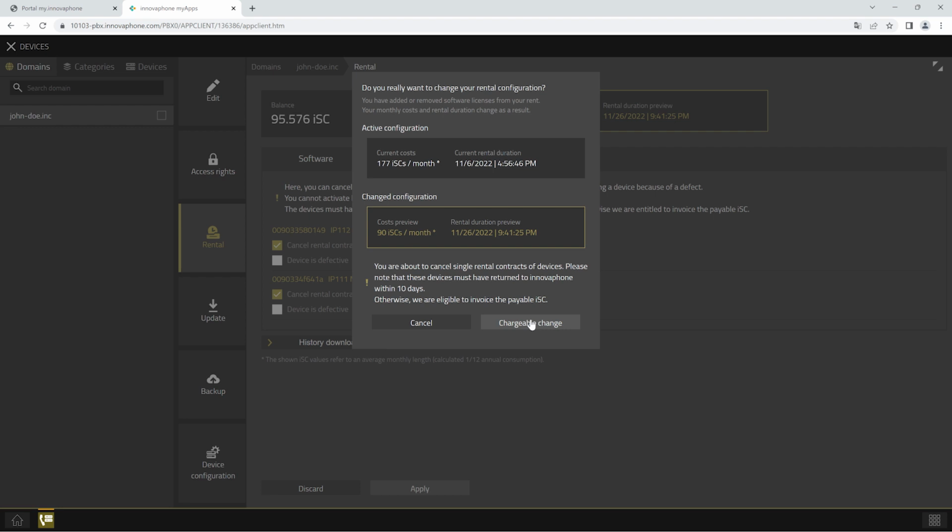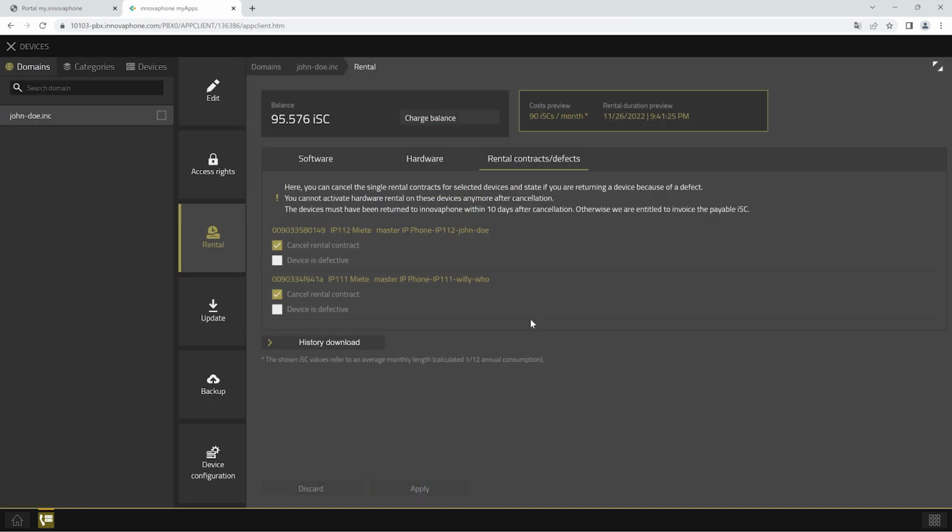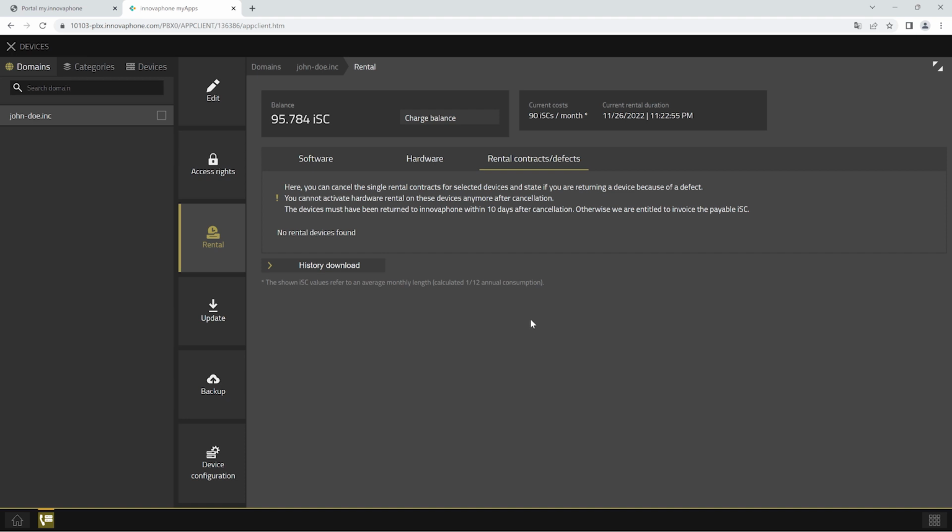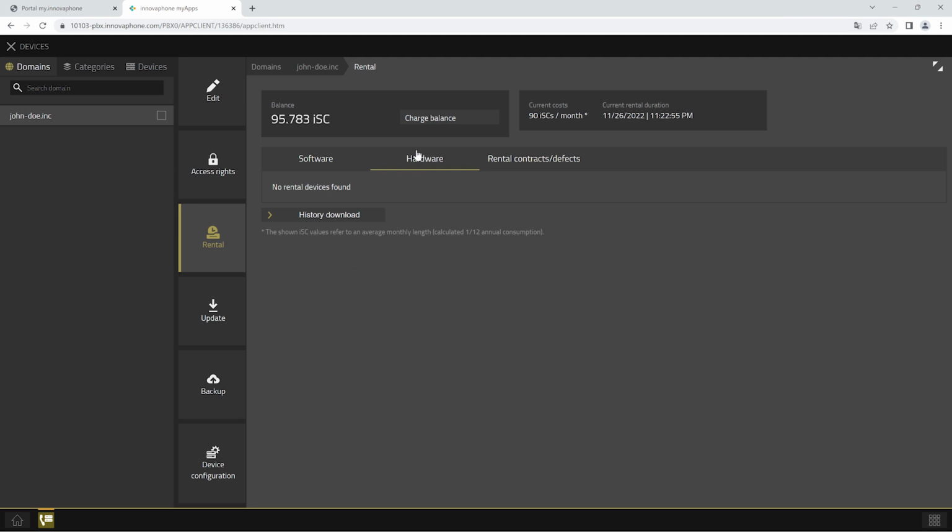Please note that once you click on Chargeable Change, the terminated or defective devices will need to arrive back at InnovaPhone within 10 days. Otherwise, rental fees will continue to be billed in form of ISC. Terminated devices are no longer listed within the Devices app. They can now be sent back to InnovaPhone.